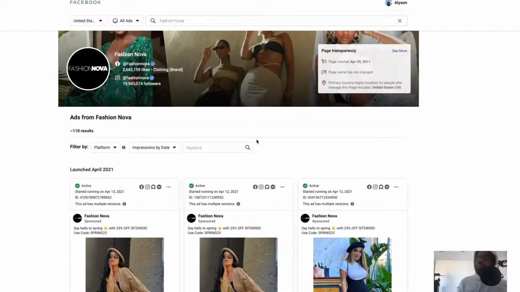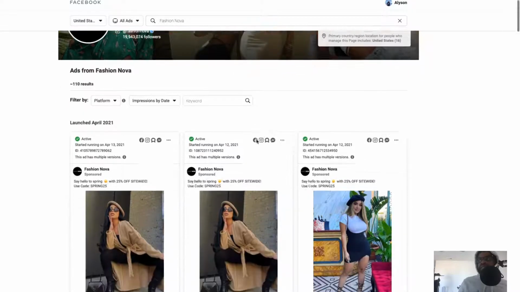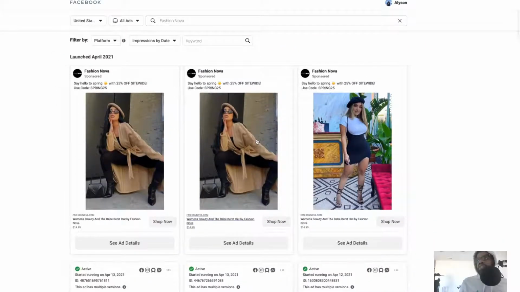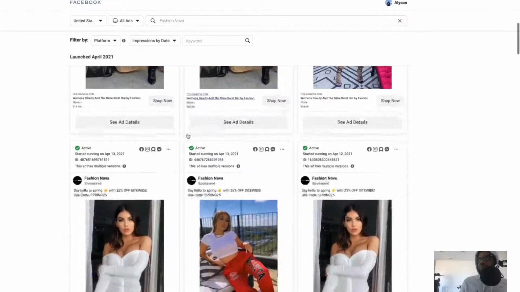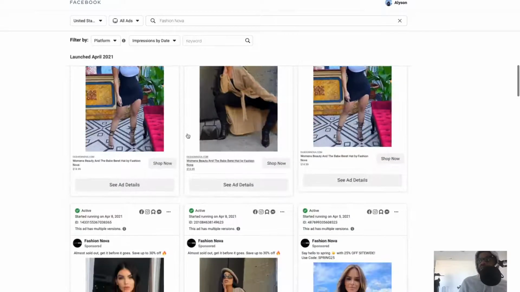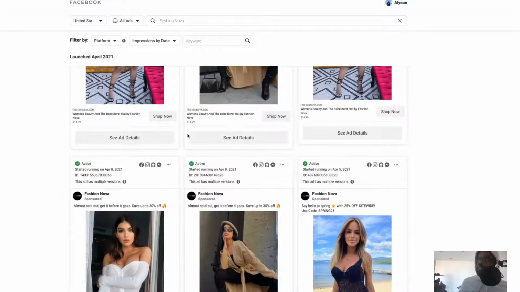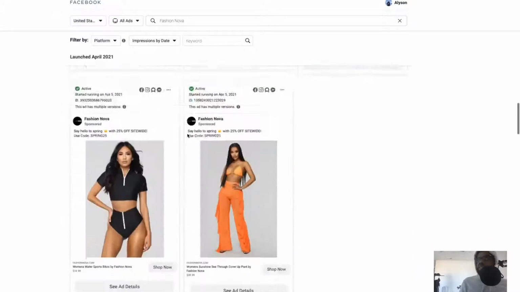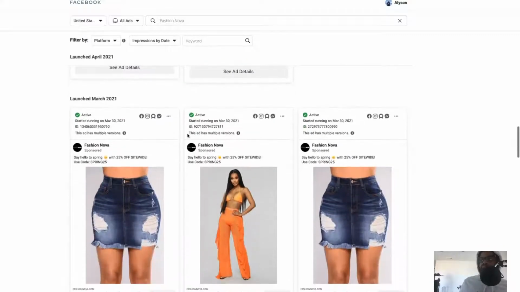So basically what we want to do is study what other brands are doing as far as content. So if you sell women's clothing, you can pretty much scroll through here and get some ideas of what Fashion Nova is doing as far as content and try your best to actually mimic this style of content. Because clearly if they're spending money against these ad creatives, then it's working.